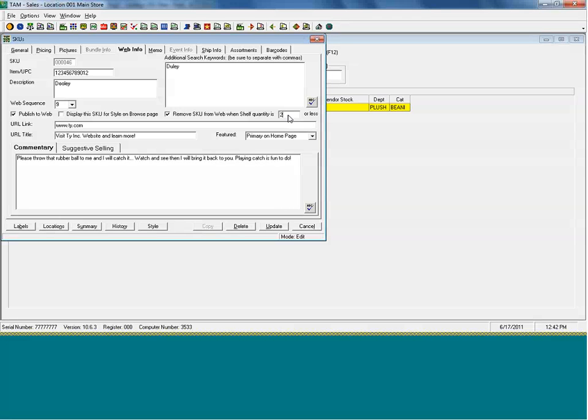If an item falls below a certain quantity, it can be taken off the web, as I mentioned before, and it will remove itself automatically. And then guess what? Once you replenish the item and put it back in stock, then it goes automatically back on the web. No involvement from you whatsoever.